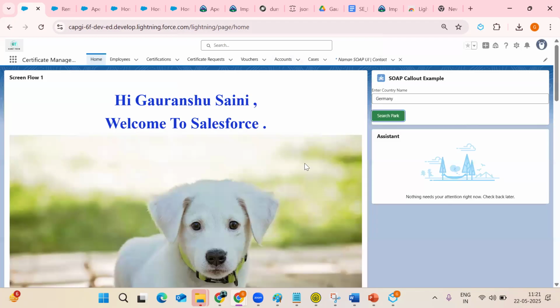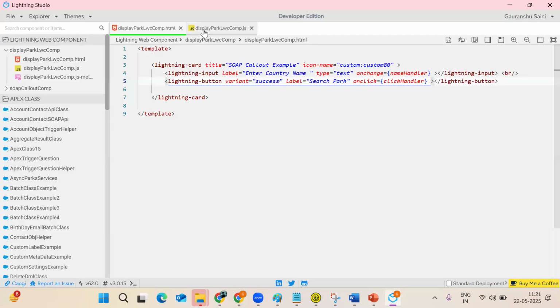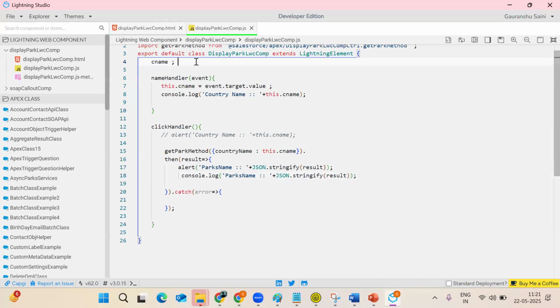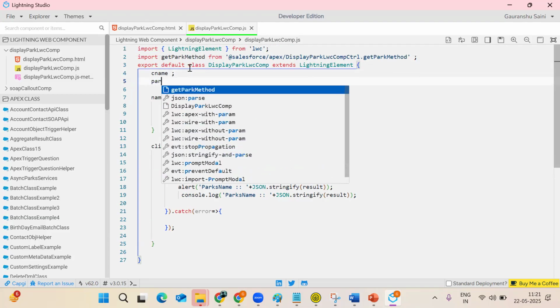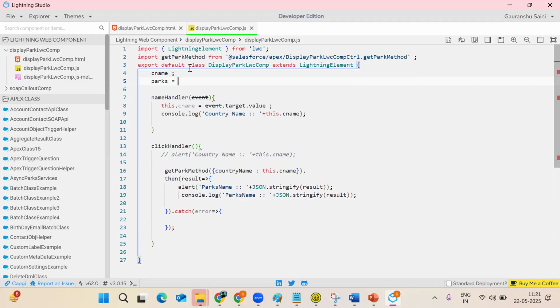Now we have to store it somewhere else in the JS file. So what I'm doing, I'm going to create one property to store the park details. I'm getting more than one park, so what can I do? I can create one list type of property.